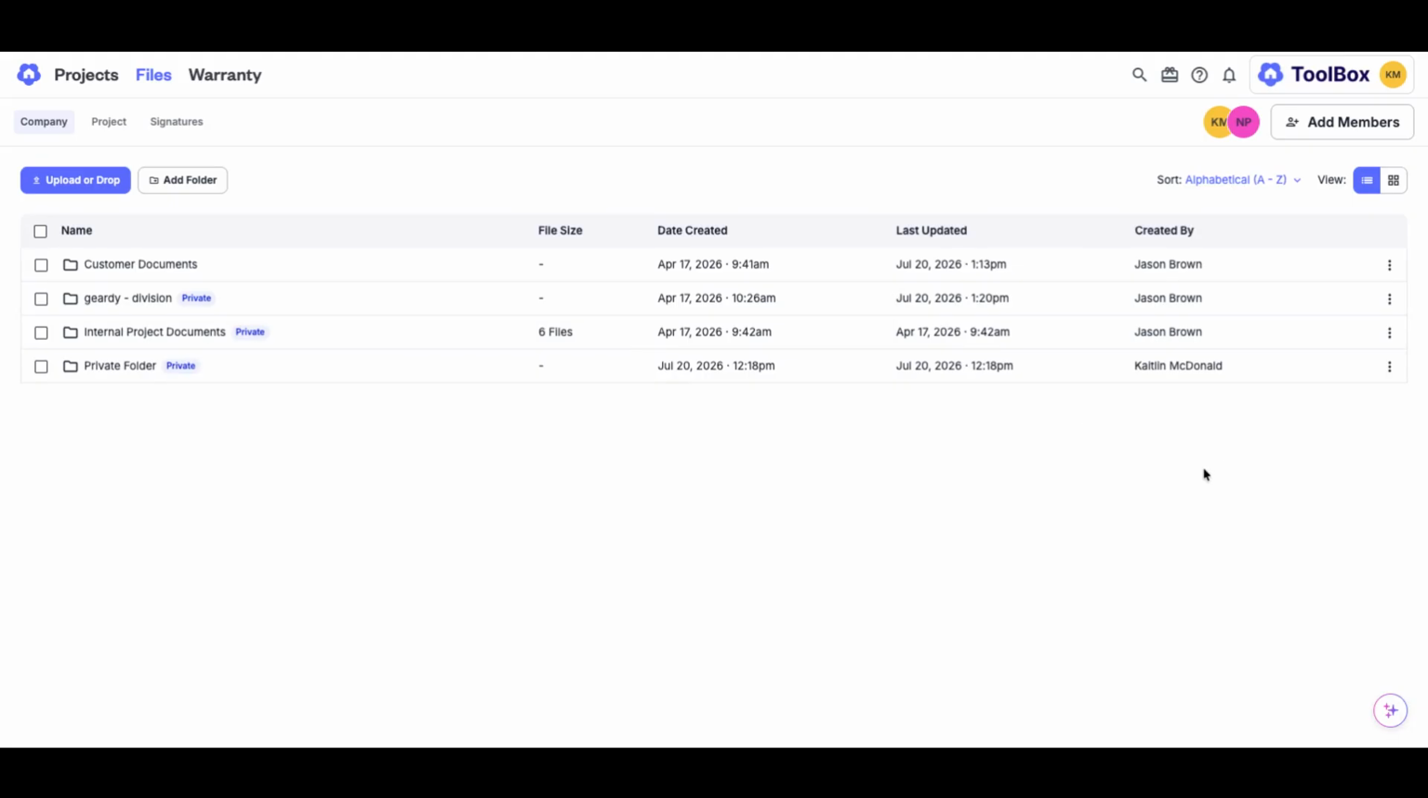Remember, folder permissions within Digs apply to all files and subfolders inside it. For example, to restrict access to an individual file, you need to place it inside a private folder and limit that folder's access only to the users you select.